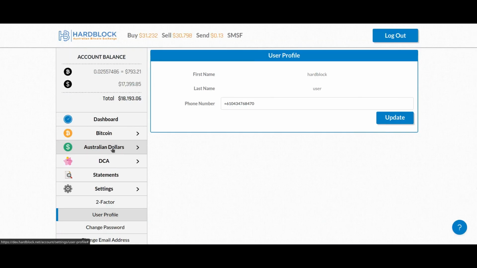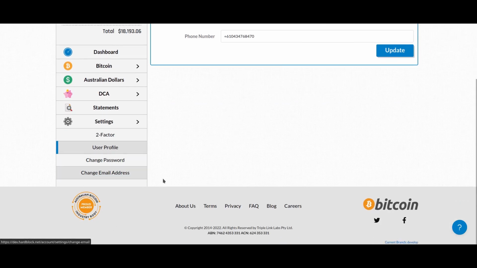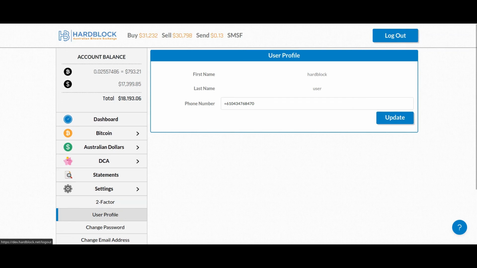Then there's a few other features here which are the same as the old site. The key thing to remember is previously the settings were up the top here. Everything is now in this one menu. So if you want to change your password, change your email address, that can all be accessed there.